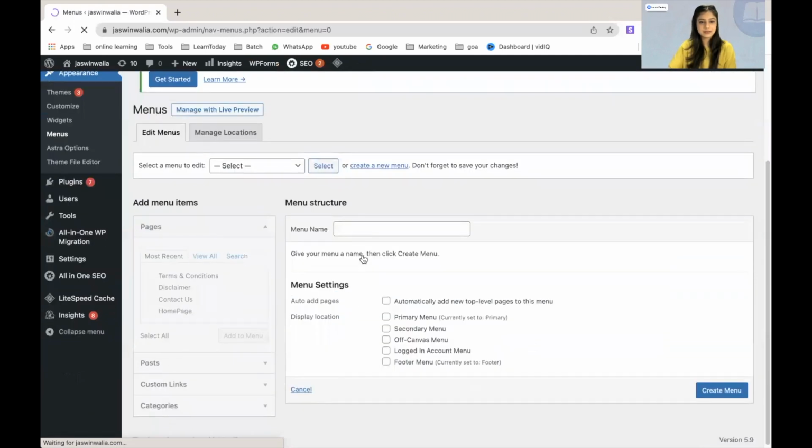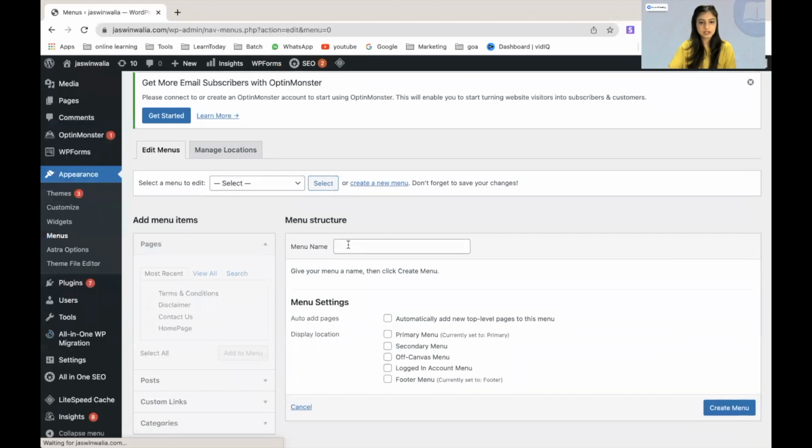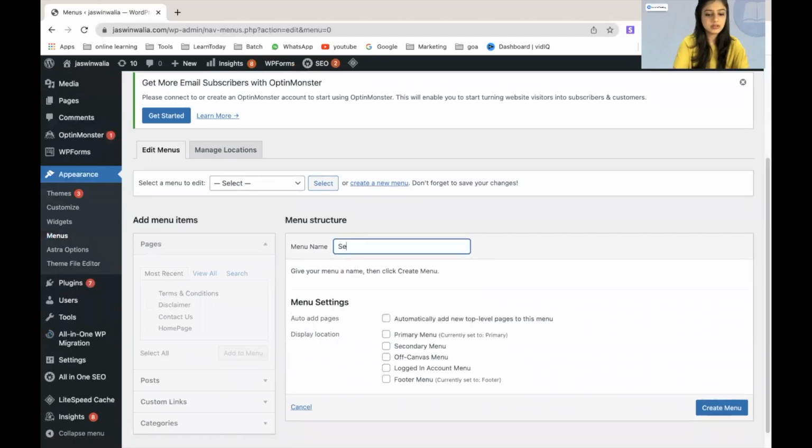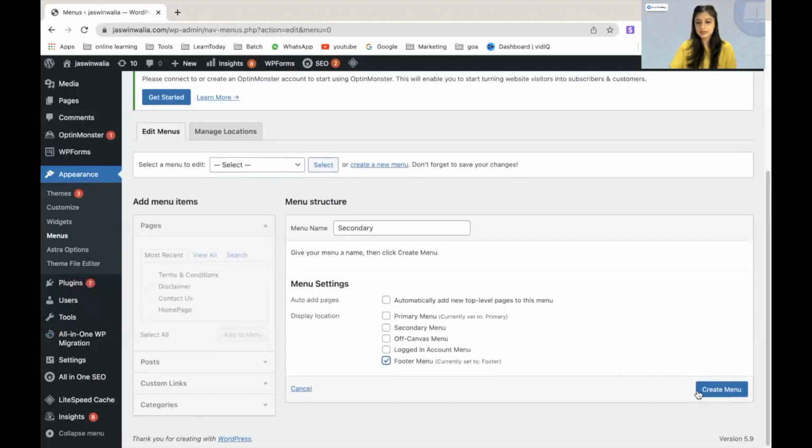Perfect. So I will name my menu secondary. Awesome. And the display location would be footer. You can put it as a secondary menu. You can put it on your footer. It's up to you where your secondary menu should come. For me, I feel having it on my footer would be perfect. So I will just keep it as my footer menu. Awesome. So I will just create the menu.